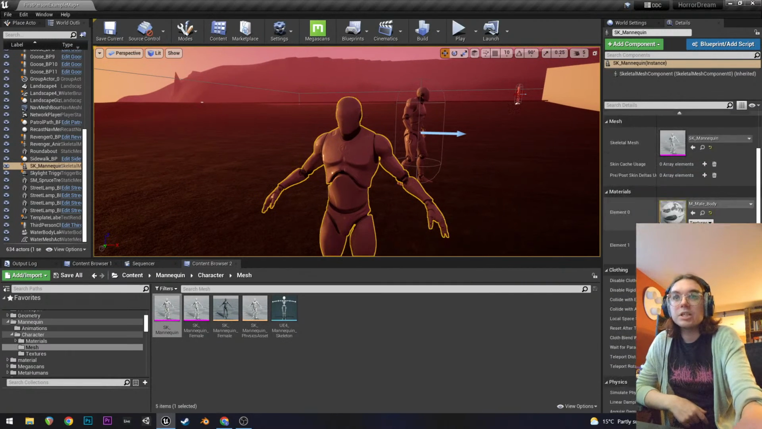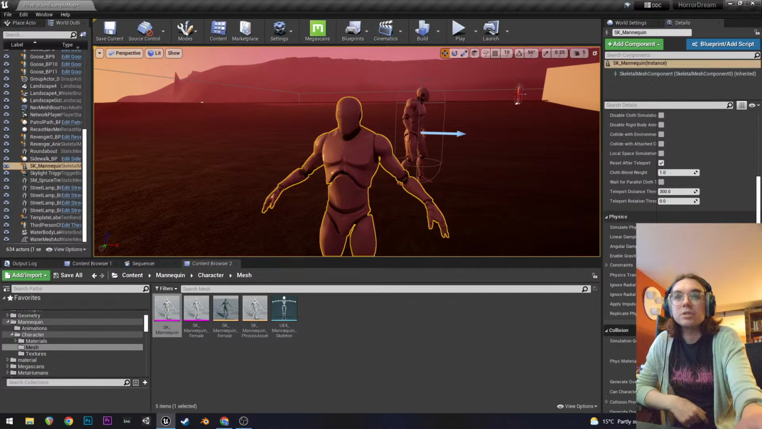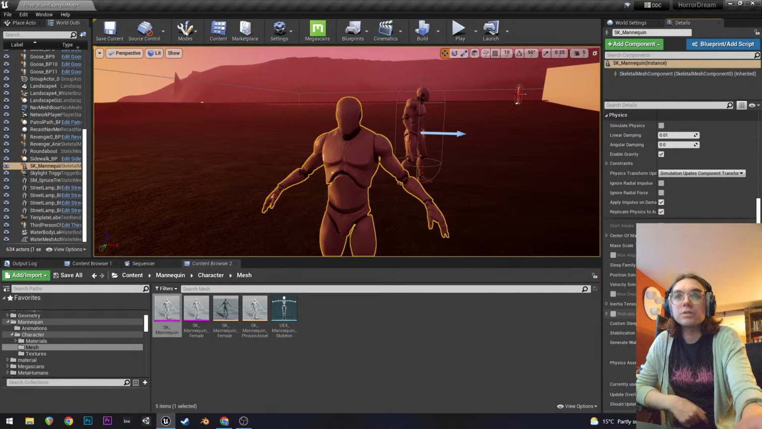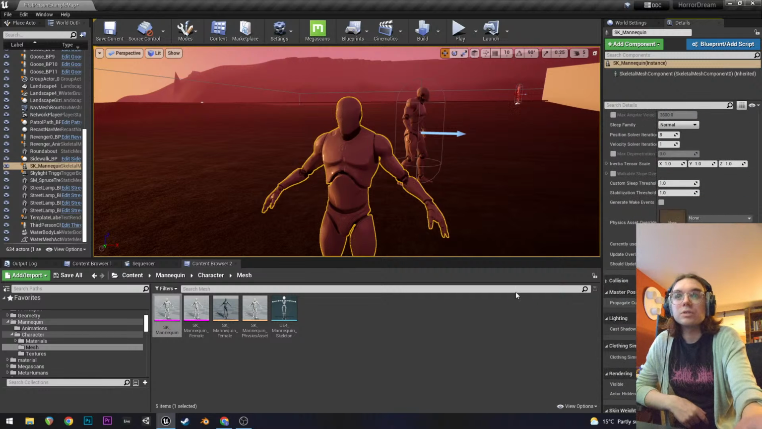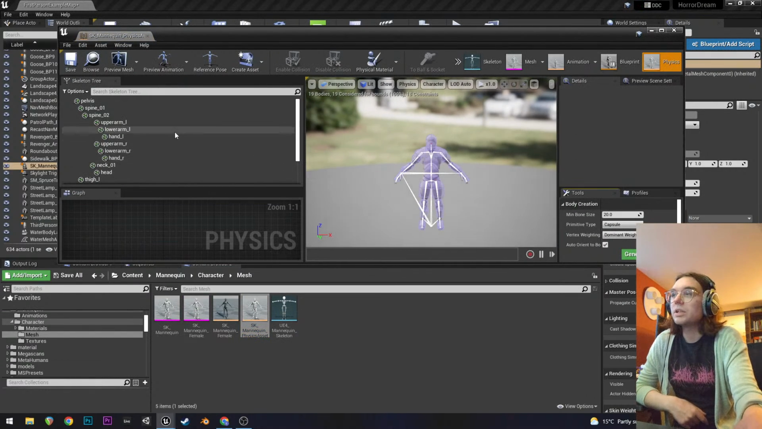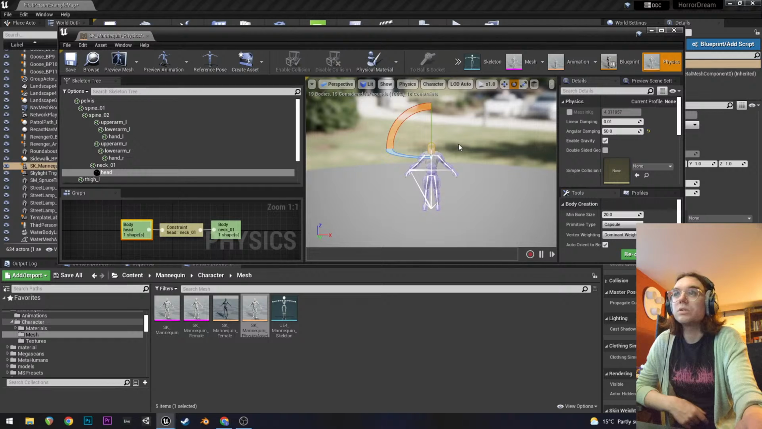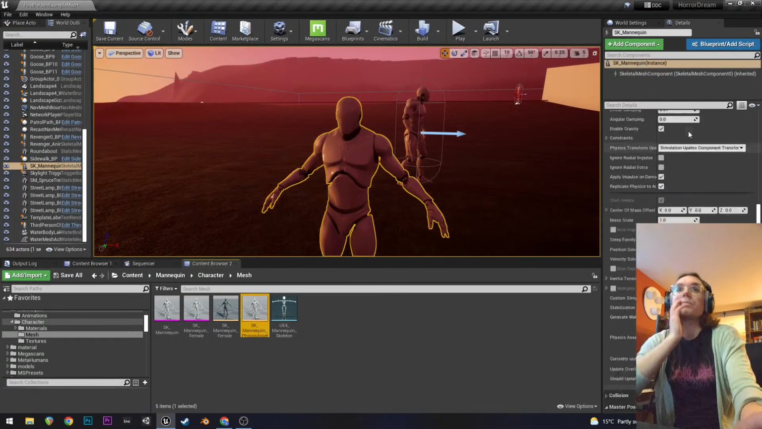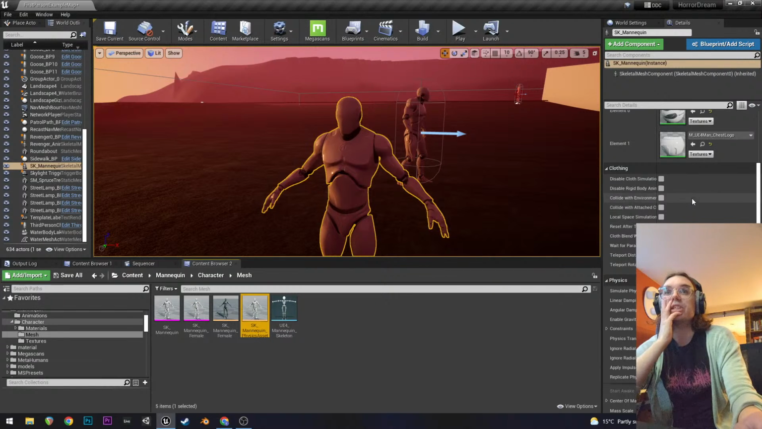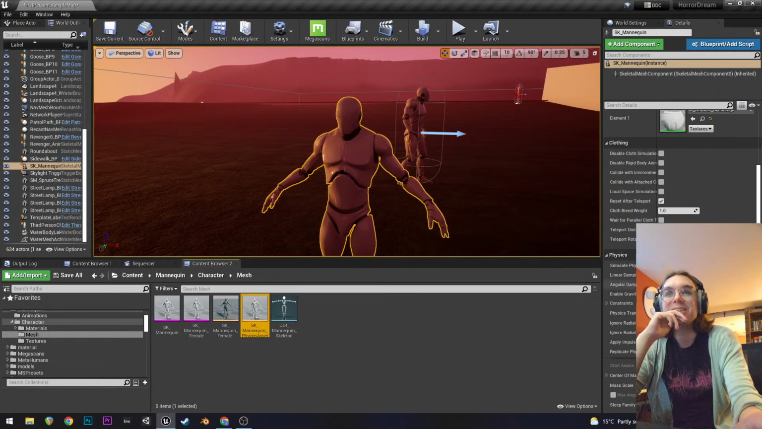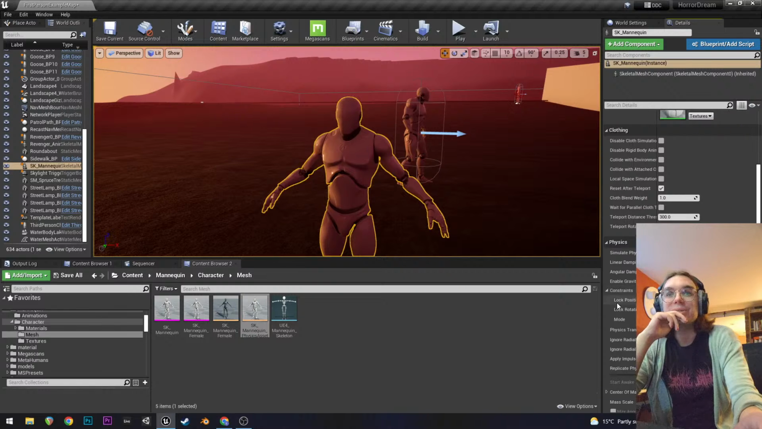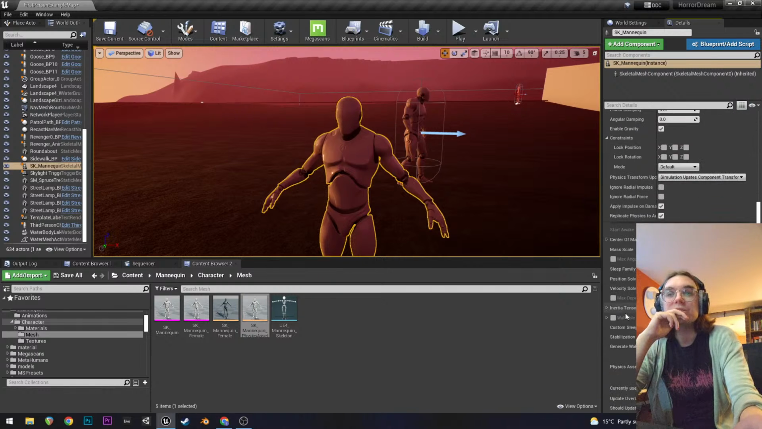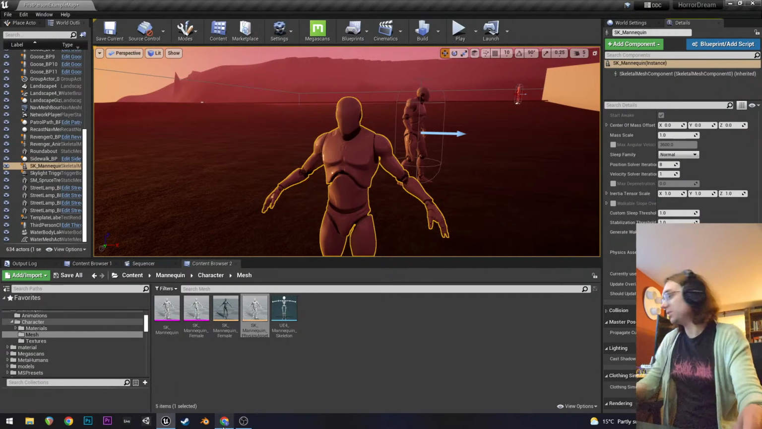Okay, so this guy's got a physics asset. How do I do this? I know there's a way to do this. I haven't even touched any of the physics stuff in Unreal yet. So mode. Alright, we're gonna have to look this up. I'm gonna bring the synths back in.